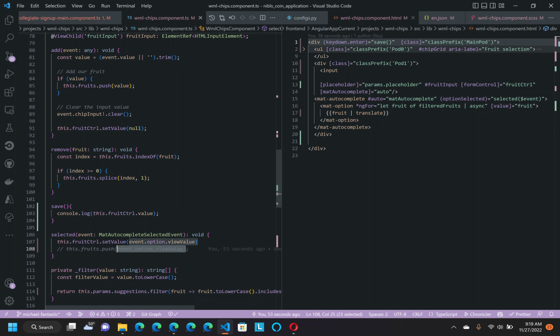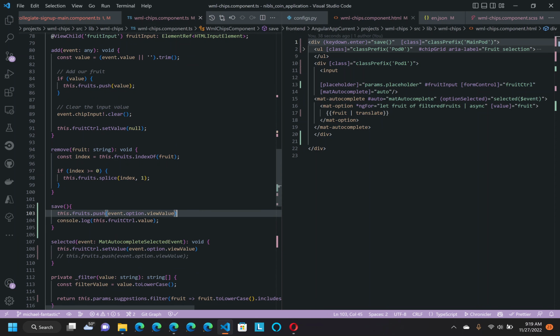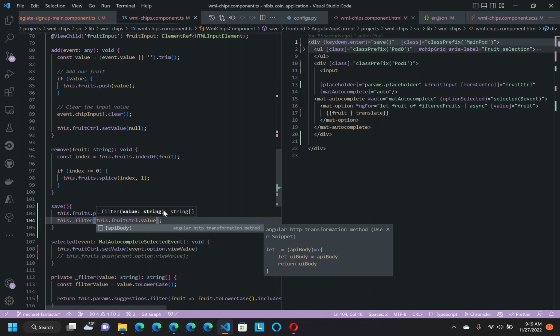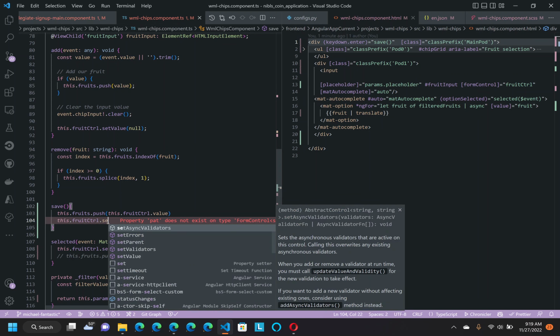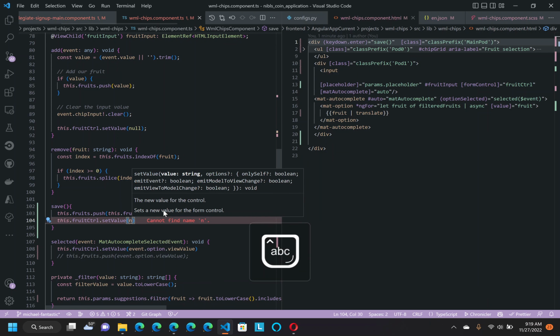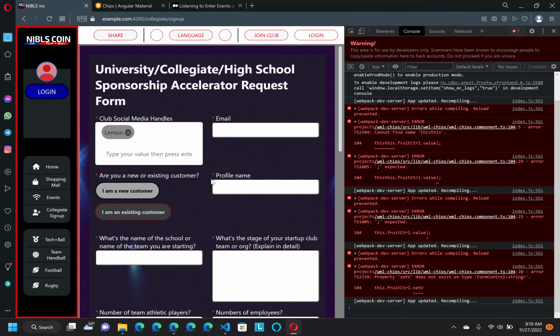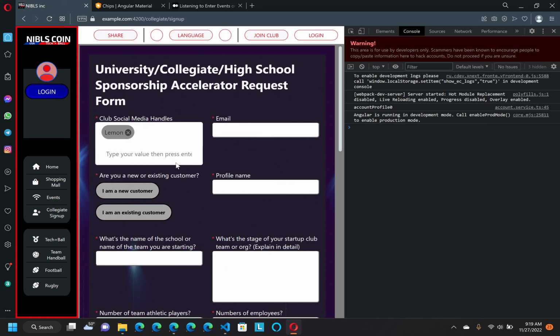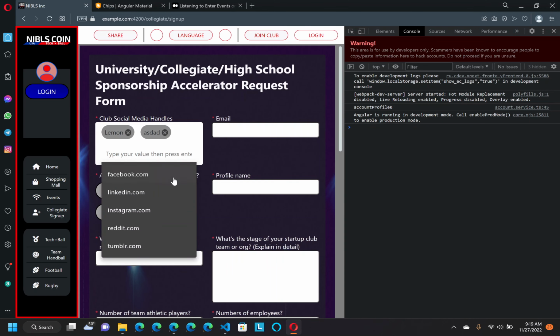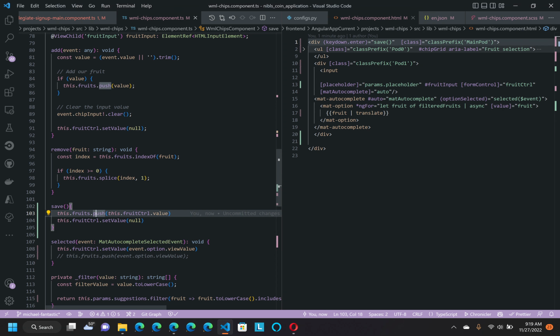So I believe all I simply have to do is just say, and then, I would say this dot, patch value, set value is null. Nice. Well, look at that. Look at that.